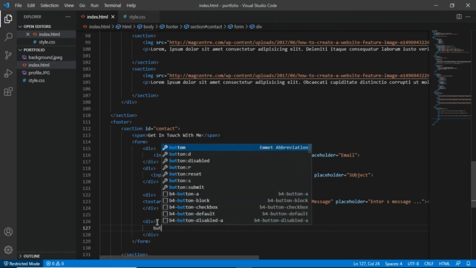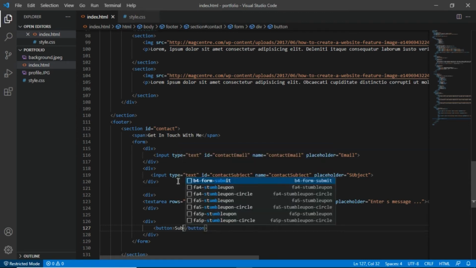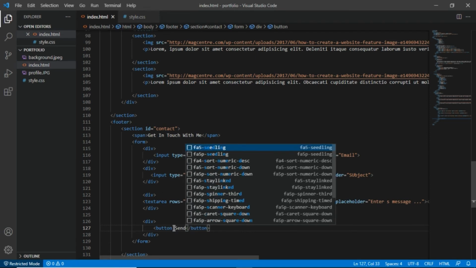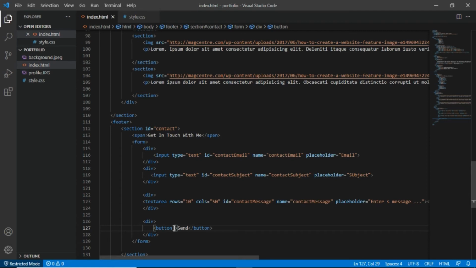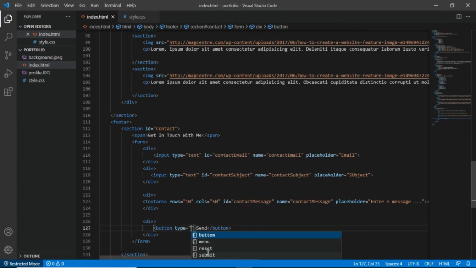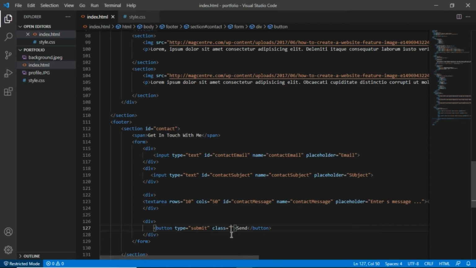submit button. And for that, I'll quickly add a button. I'm going to say maybe submit or send. Yeah, it's a send button, so that by the time you click on it, you know that you are sending something. And in our case, we are sending a message. And especially for the form, we have to give it a type of submit and a class, so that we style it the way we want. And I will give it a class of submit.